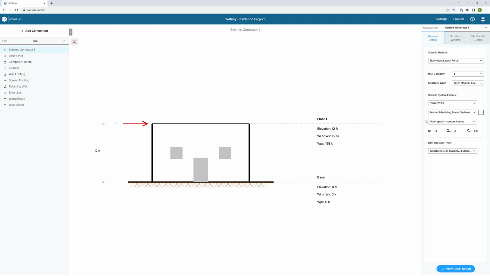Next, if we start by looking at our general details, we can see that we have two seismic methods available to us, either the equivalent lateral force method, which would be used for building structures, or non-structural component, which we'll look at a bit later. Next, we can set our risk category as well as our basic structure type. We can also define our seismic system factors either manually or by using Table 12.2-1 to calculate our R value, our omega, and then our Cd value.